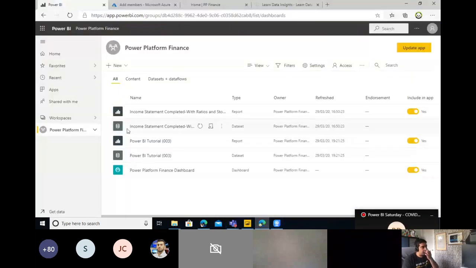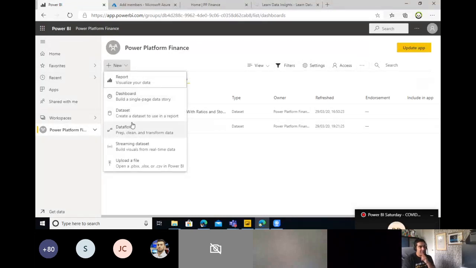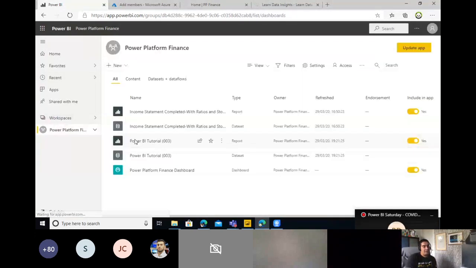Right. So to create a data flow, and this has just changed, so bear with me a second. Where have they moved it to? New data flow. So once we go to new data flow, what did that not do anything?